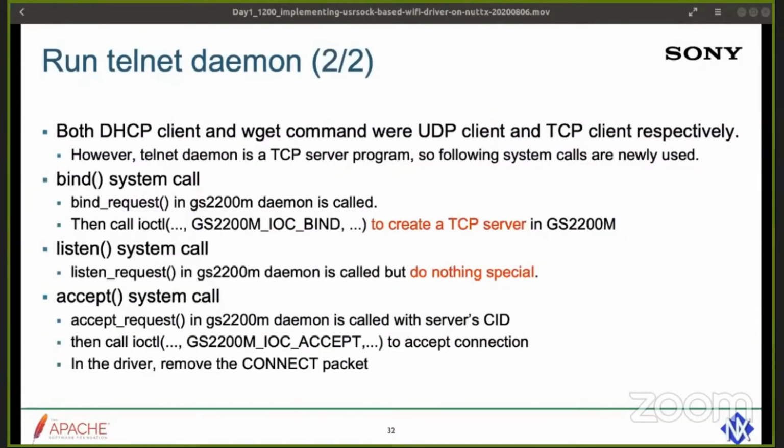As I said, the Telnet daemon is a TCP server. New network-related system calls, such as bind, listen, and accept, must be handled. As you can imagine, if the application calls the bind system call, finally a bind request is called, and then it calls IO control to create a TCP server in the Wi-Fi module.